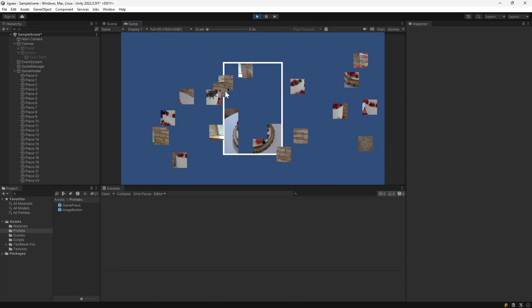If you're looking for some ideas of what to try next, I suggest a difficulty slider to adjust the number of pieces in the puzzle.